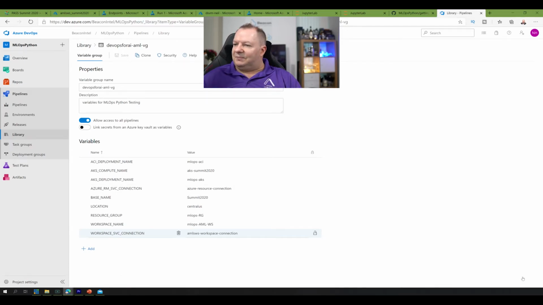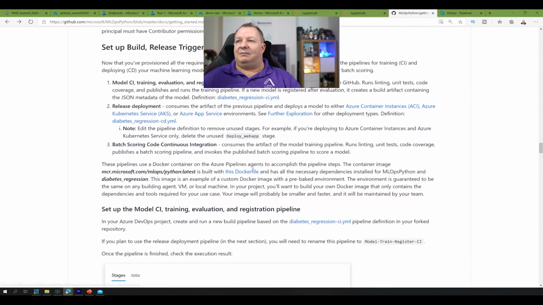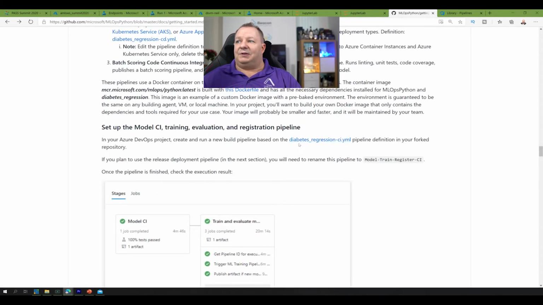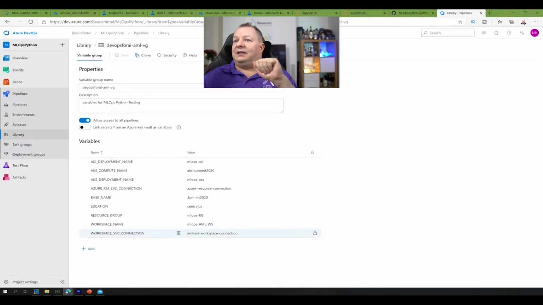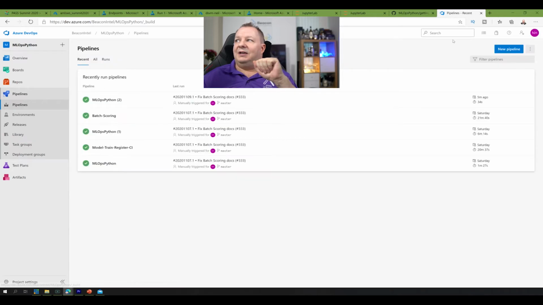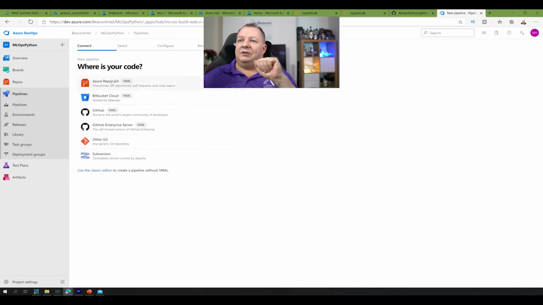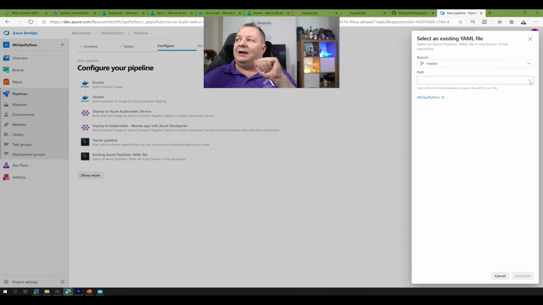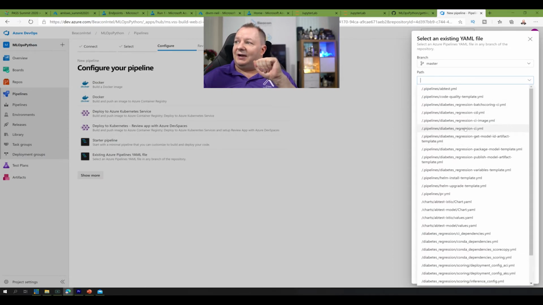Clear a couple of the screens at the bottom. So let's look at the next stage, which is the running phase. We want to create and run this pipeline here. We're going to run the diabetes regression CI YAML file. We're going to create a new pipeline that's going to build this out. Let's do that. We're going to go back to the project, go to pipelines, go to new pipeline. I'm going to go to repo Git, choose the repository, grab the YAML file, and this one was the regression CI.